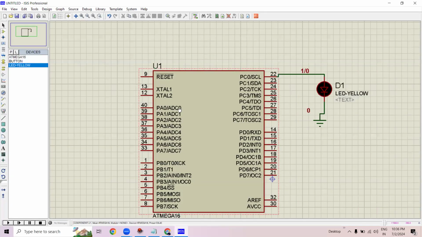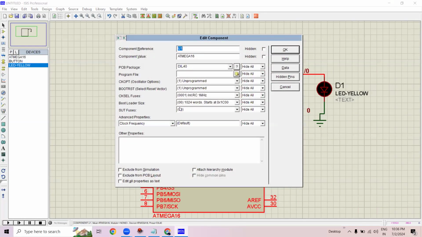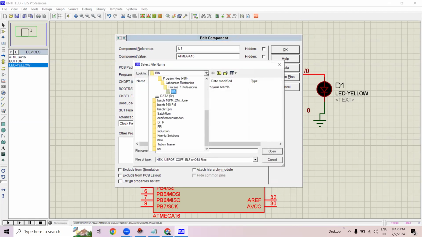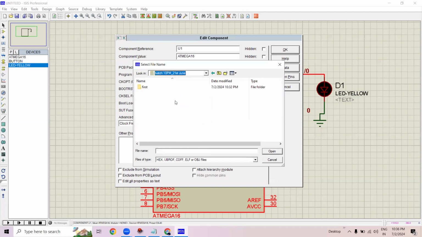Now how to run? Just double click on the controller. Here we have the program file option. The yellow color icon is for browse. So let's browse it and go to the location where we saved the project. Batch 10 p.m. 21st June. The project is here with the name first. Let's open it. Here we can see the debug folder, which it created by itself. We didn't create this folder. So let's open this, and here we can see the file first.hex.